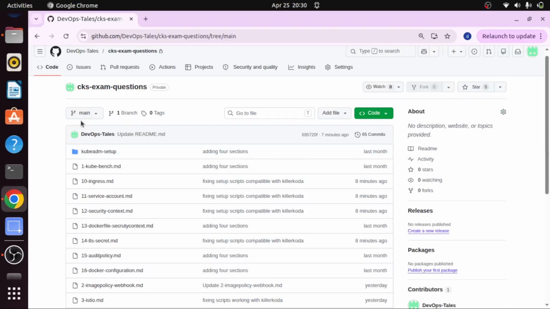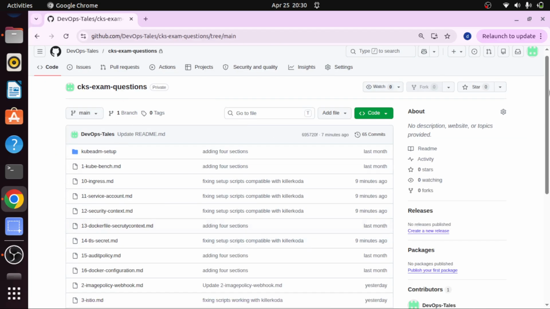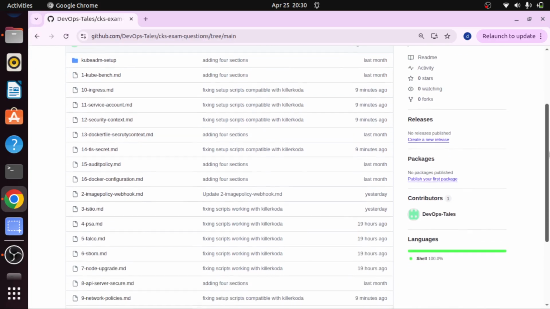Today I give you a small update related to my CKS questions docs. Now I optimized the setup scenario, so it is compatible with KillerKoda also. You don't need to create any infra on AWS and set up a Kubernetes cluster on that. You just bring up a new cluster on KillerKoda and you can practice all the 16 questions in one go.